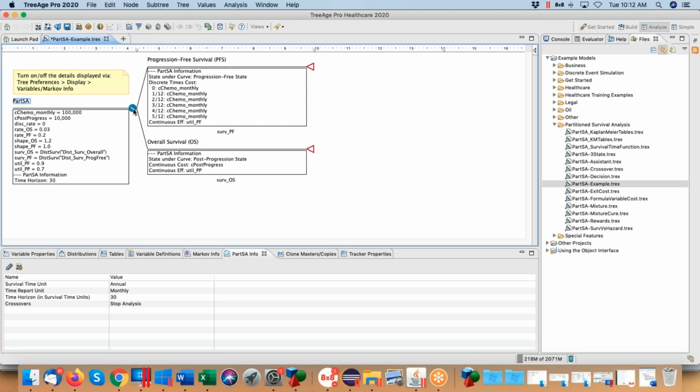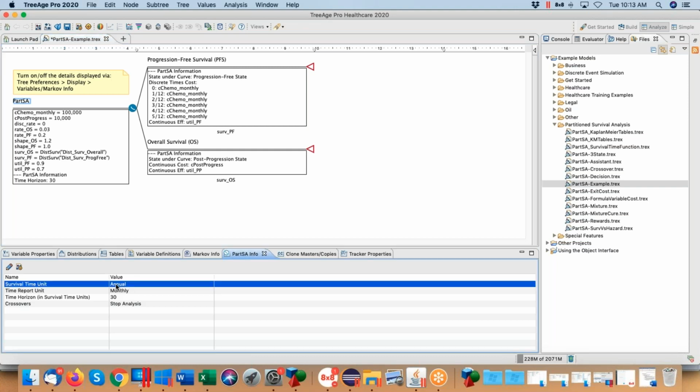So the first thing you have to do is, now there's parameters and stuff, but that's typical to all models. But specific to the Partitioned model is you have to define some critical information. The survival time unit, that's really critical. That's basically telling me the time units used in these survival functions. So these are distributions based on years, survival against time measured in years. So I'm going to use annual here. It could have been monthly. I could change it to monthly. I'm not going to do that.